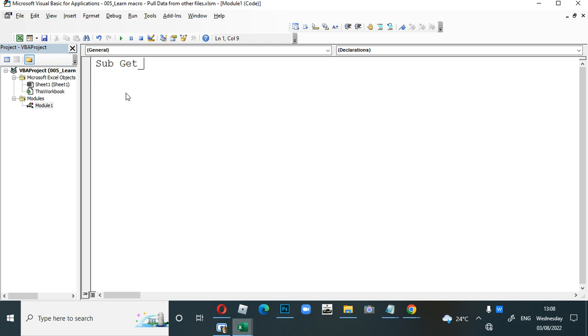Get invoice details. And I say Application.ScreenUpdating = False. What it does is it does the work in the background, and the work will be faster for us.